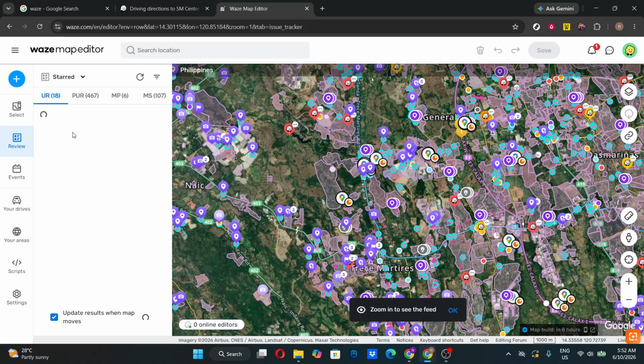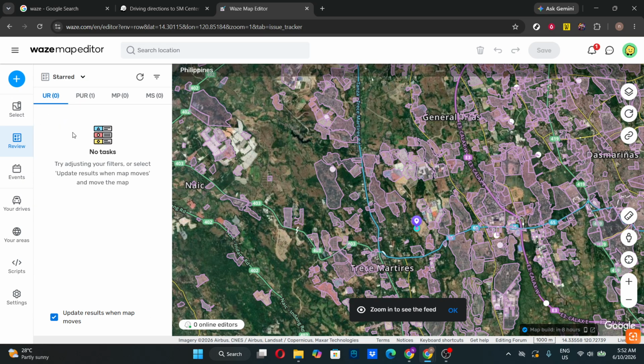After selecting Starred, all the starred places will appear instantly on the map. At this point, you can review them visually and locate the one you need. If you have several starred places, it may help to zoom in or pan around the map for a clearer view. And that's it. By going to the map, opening the pencil icon, choosing Review, and then filtering the task list to Starred, you can quickly find all your starred places in Waze.